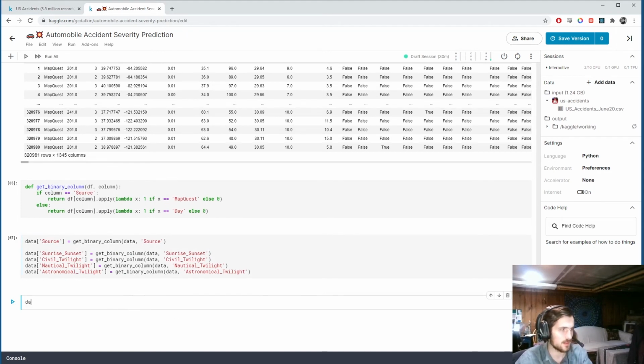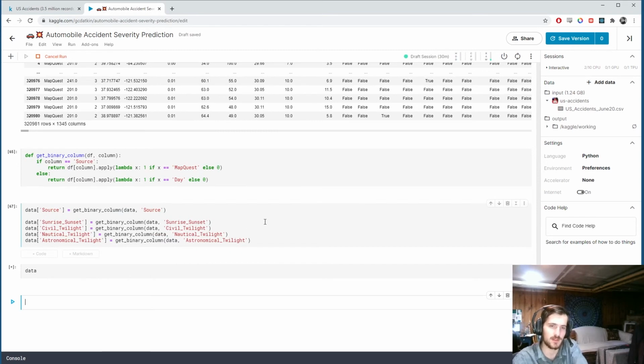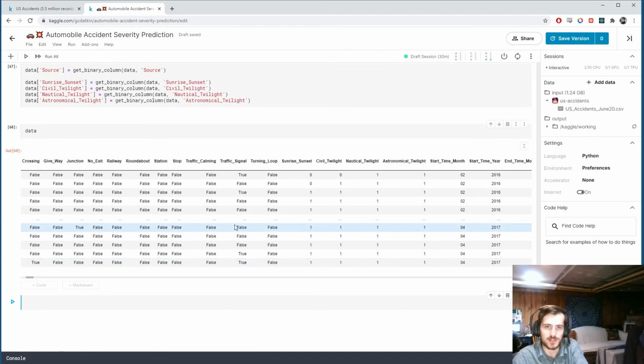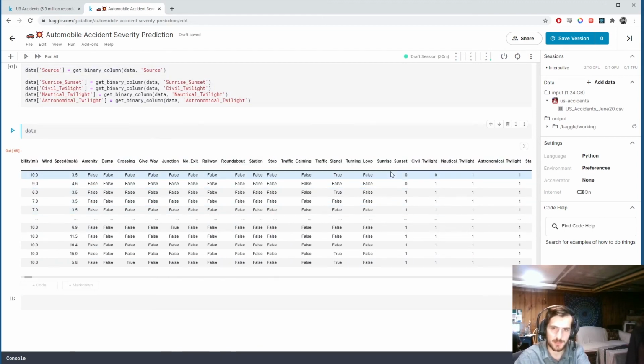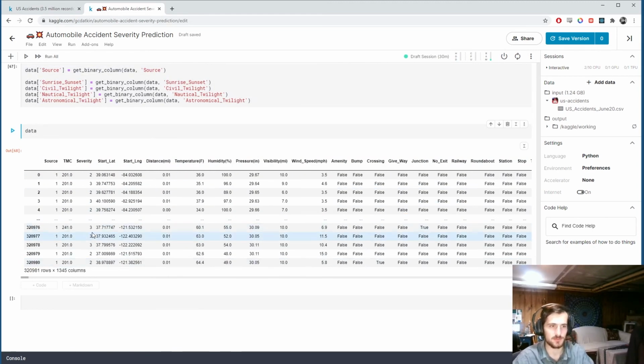And now, if we look at our data, everything is actually in numerical form except these true/falses, but that's okay because I'm just going to cast the whole data frame to floats, and true will go to 1 and false will go to 0.